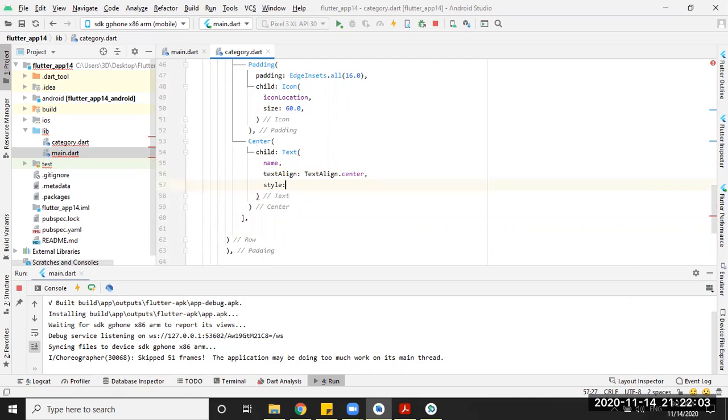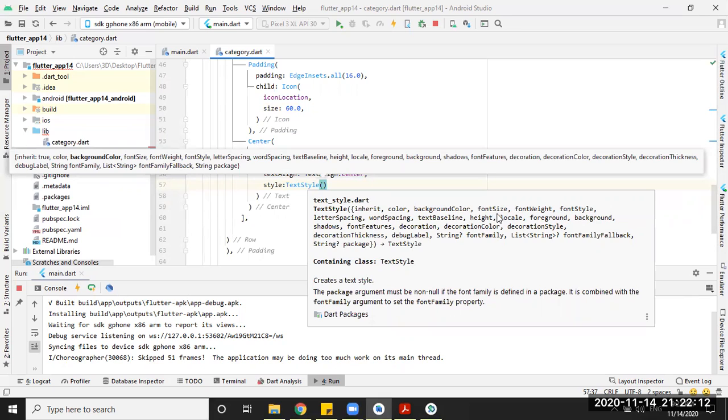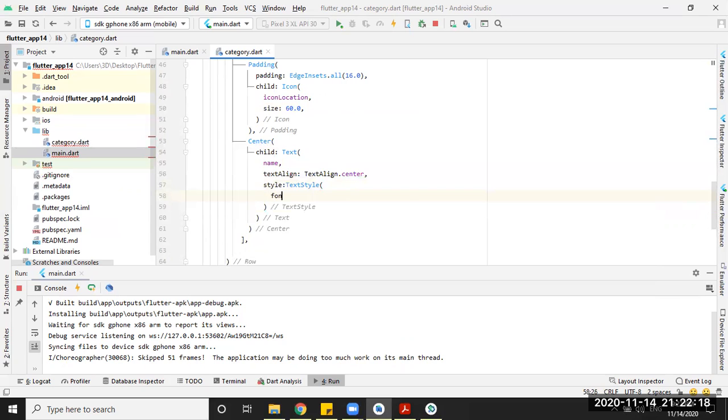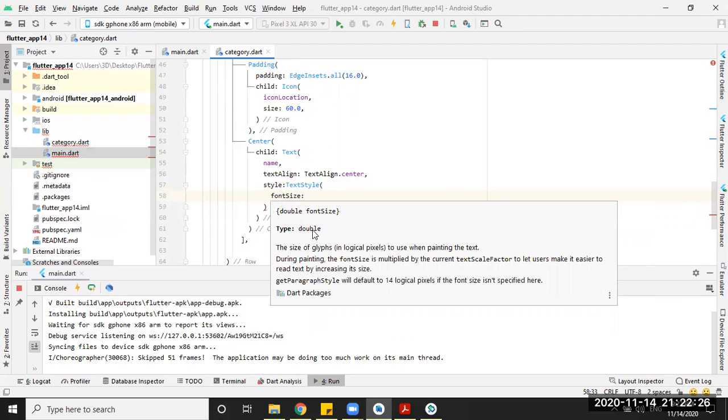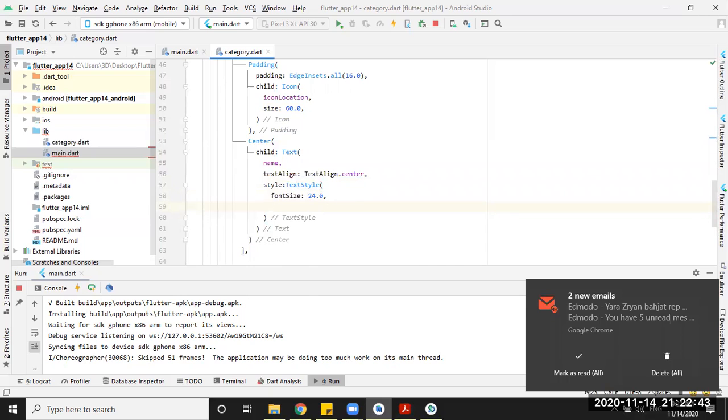Style, and I will use the TextStyle widget. Because TextStyle has what? It has size, fontSize. Where is the fontSize? You just write fontSize. So now if we look at the fontSize, if we just put the mouse cursor, it's accepting a double value. And the value, however, it was what? It was 24. So we can write, for example, 24.0. And we put a comma. So the size also has been added.